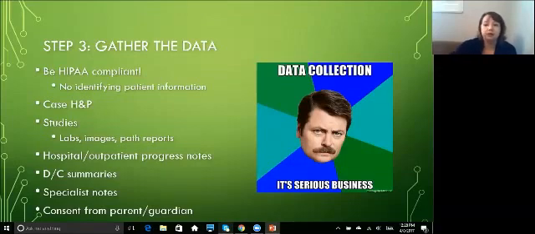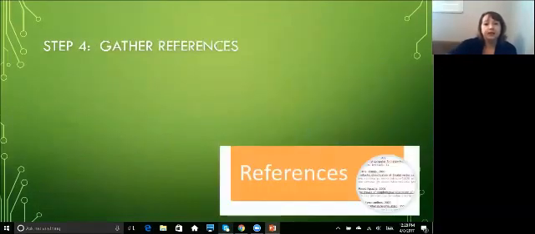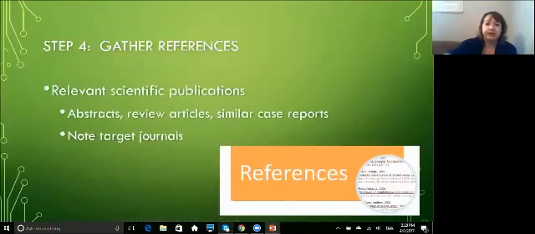Then you're going to gather references, right? So you already did your initial lit search to see how rare this is. And now you're going to be gathering the references that are more specific to your case. So what are some abstracts? What are some review articles? Are there some similar case reports that maybe have some differences, right? Maybe the ages are different. Maybe the initial presenting findings are different. You're going to gather all of that information.